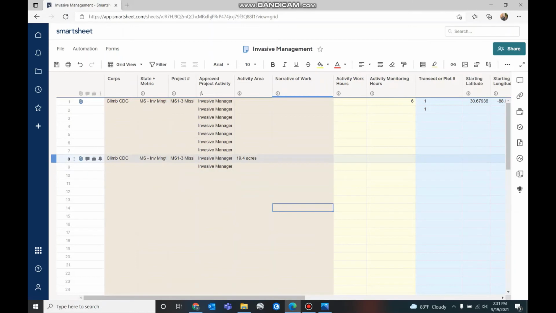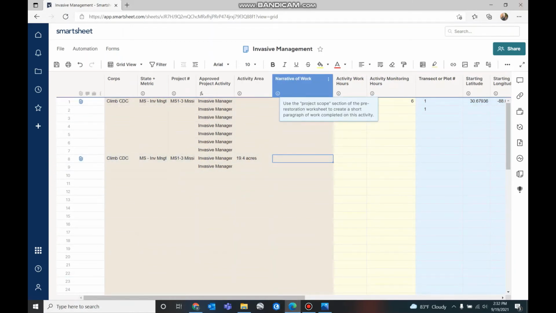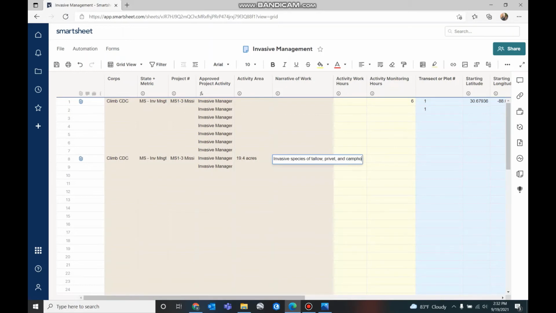The narrative of the work. So again, you can use your project scope section to do this, but if you've just completed the work, it should be pretty easy to come up with. Invasive species of tallow, privet, and camphor were treated using herbicide and mechanical methods. And so you'll notice the kind of things that were mentioned in there.